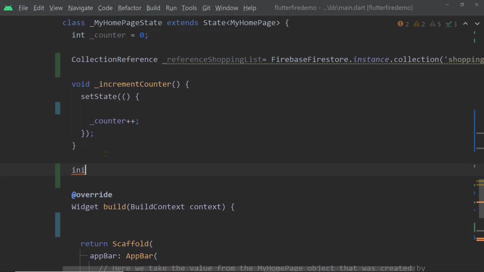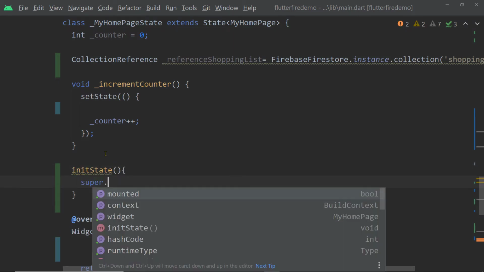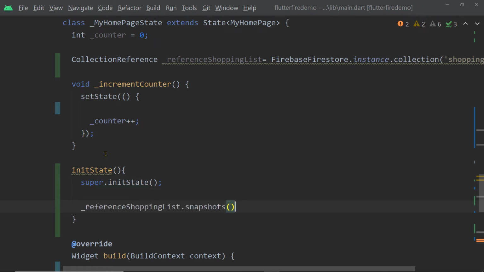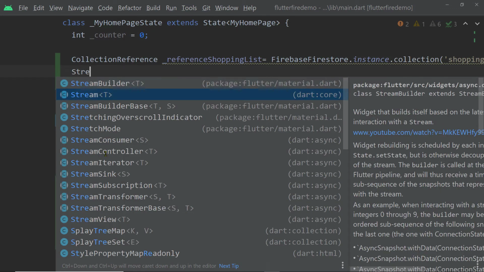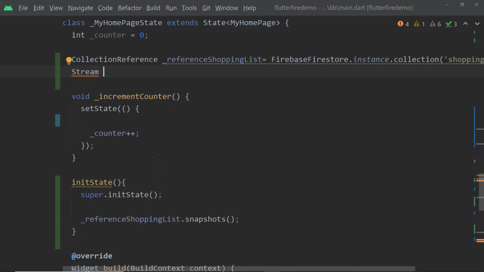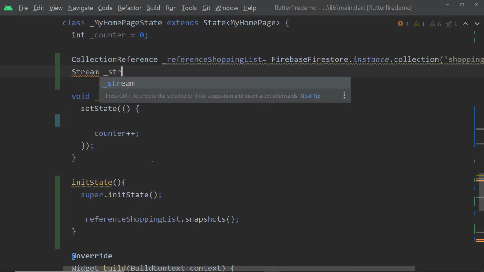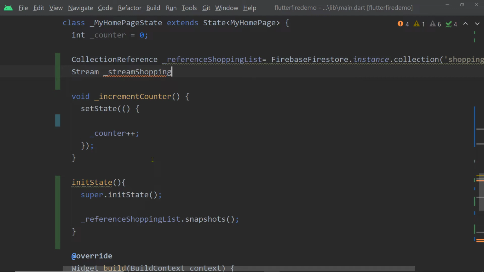So here let's add the initState callback, and here we are going to call reference shopping list dot snapshots to get a stream, and we have to create a field to hold this stream. So let us create a field of type Stream, and let's name it streamShoppingItems. We shall assign the result of calling snapshots on the collection reference to this variable streamShoppingItems.